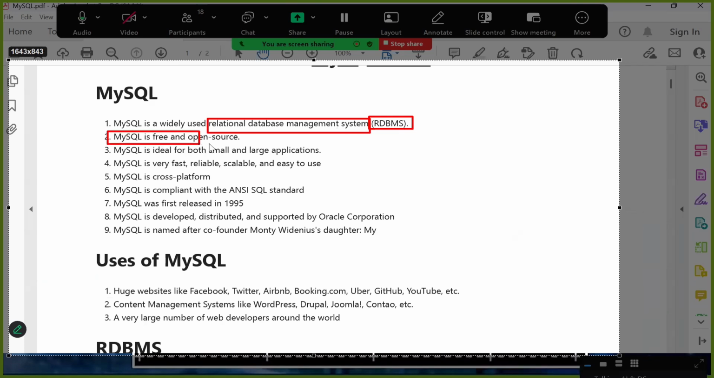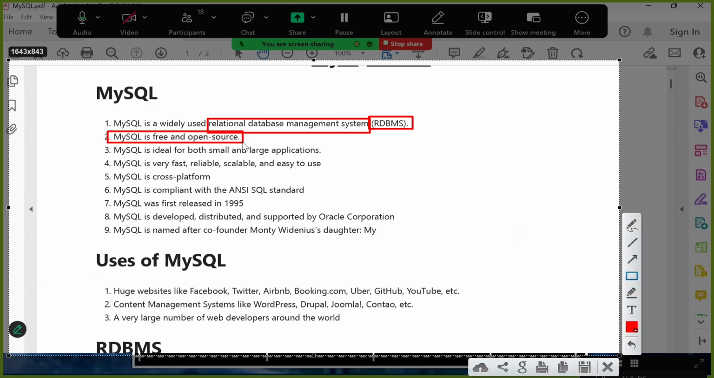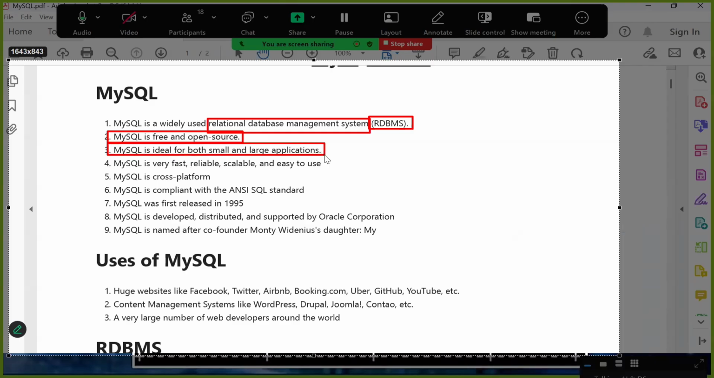Next, MySQL is free and open source. So what is the specialty of MySQL? You can download it for free, create databases in it, store tables in it, and do all types of storage, processing, and manipulation of the data. MySQL is also ideal for both small and large applications. It doesn't matter whether the application is small, medium, or large.